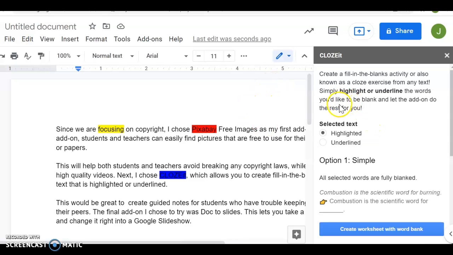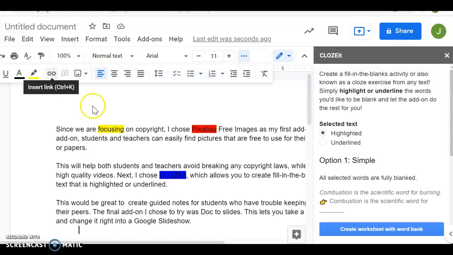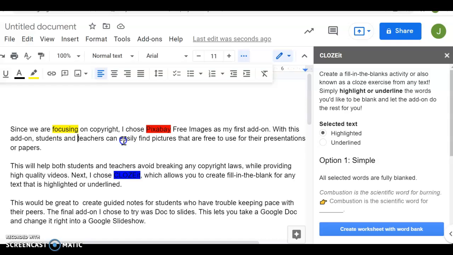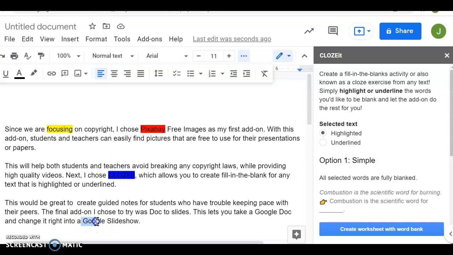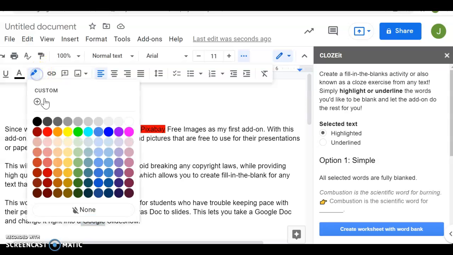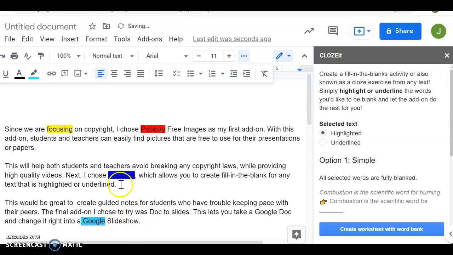And what this does is basically help you create guided notes or a fill-in-the-blank test or quiz you could do real quick. Here, you just have to highlight words, and you can choose any color. I've already highlighted three, and I'll show you one more. Pick your word here. Let's go down here and we'll take Google out right here. And then just pick your highlight color. It doesn't matter what color you pick, as long as it's highlighted, it will put a blank there.